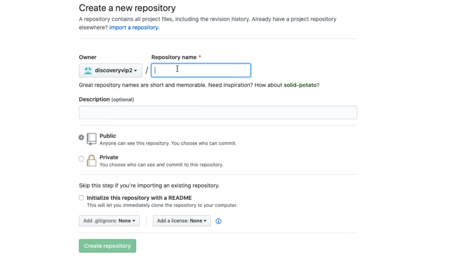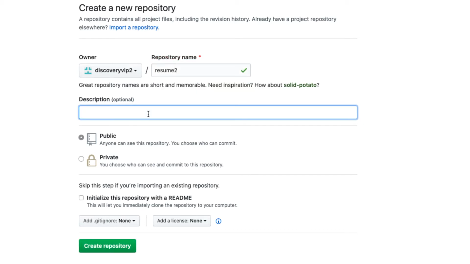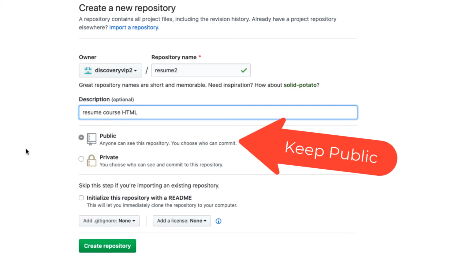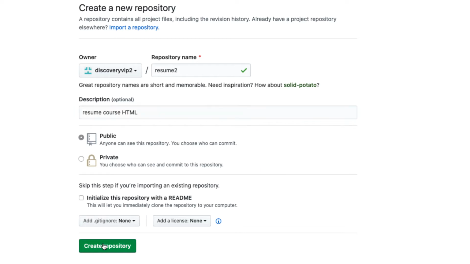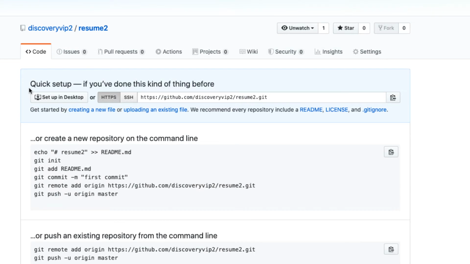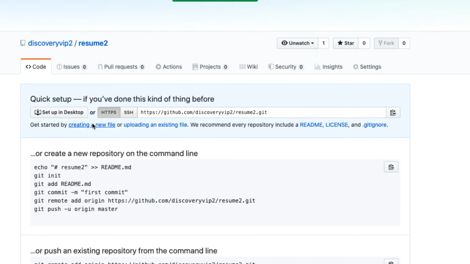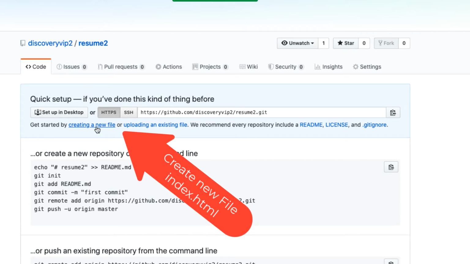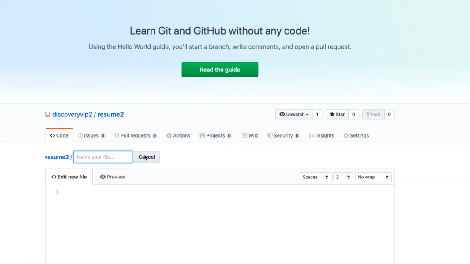So give your repository a name. I'll call it resume 2 because I already have one called resume. And just set it to be public because the public repositories are the only ones that you can create as GitHub pages. And then at the bottom, just click that create repository button. What this will do is create a repository for your web page, for your GitHub pages.